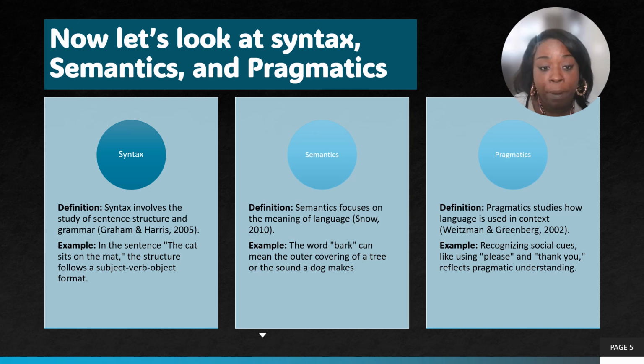Now, we're going to go over pragmatics, because pragmatics is the study of how language is used in context. The example is recognizing social cues, like using please and thank you, which shows children that words can carry emotion and reflects pragmatic understanding. Pragmatics supports children's ability to communicate effectively in various social situations, which is essential for their overall development.